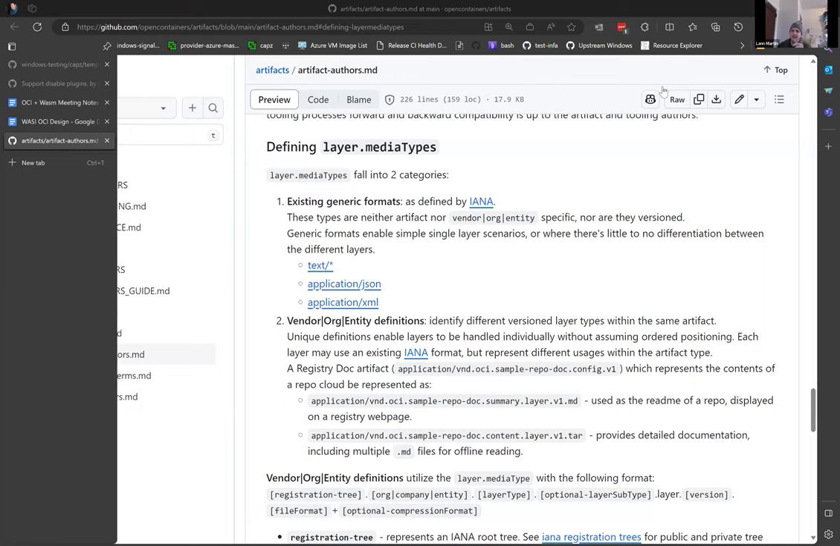Sorry, are we talking about the artifact type or the layer type? Let's start with the artifact type, I think. So maybe someone can answer this question. What does artifact type mean? Every time I think I know, I don't quite understand. Is it referring to the layer, the contents of the layers, or the config, or both combined? So this goes to my question that I threw in the agenda, which was, do we even need an artifact type?